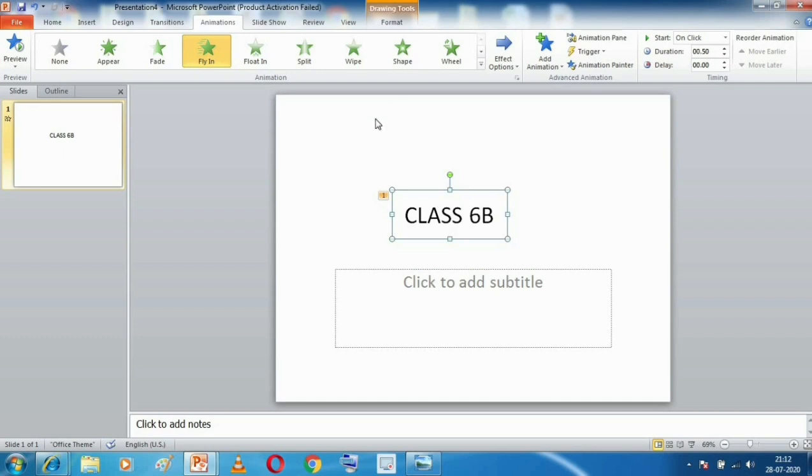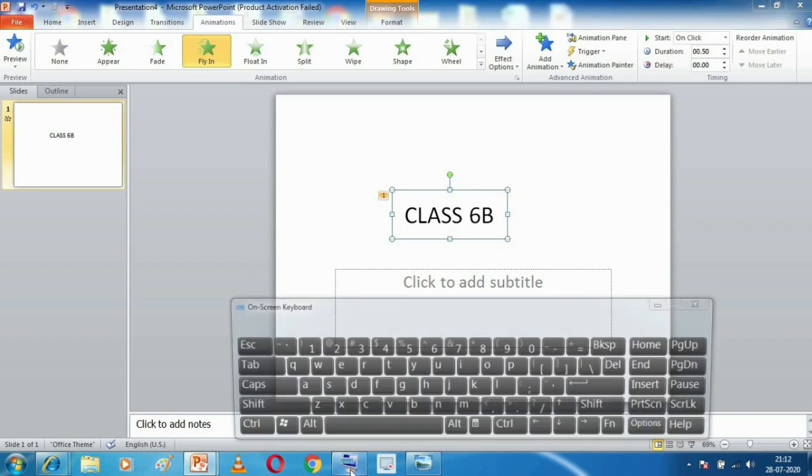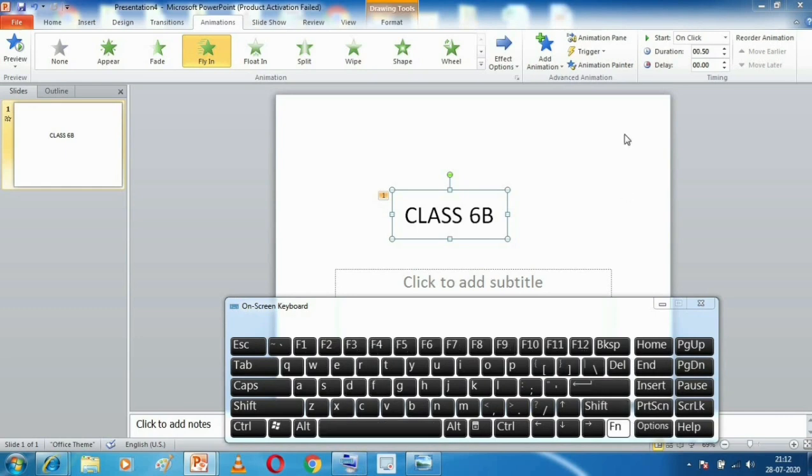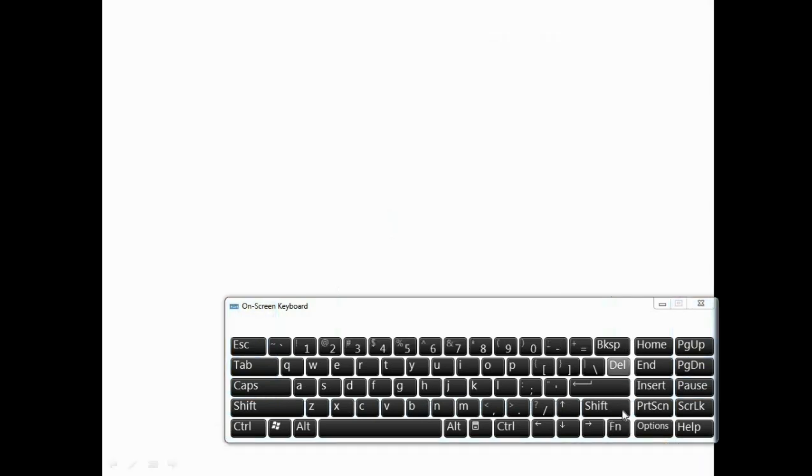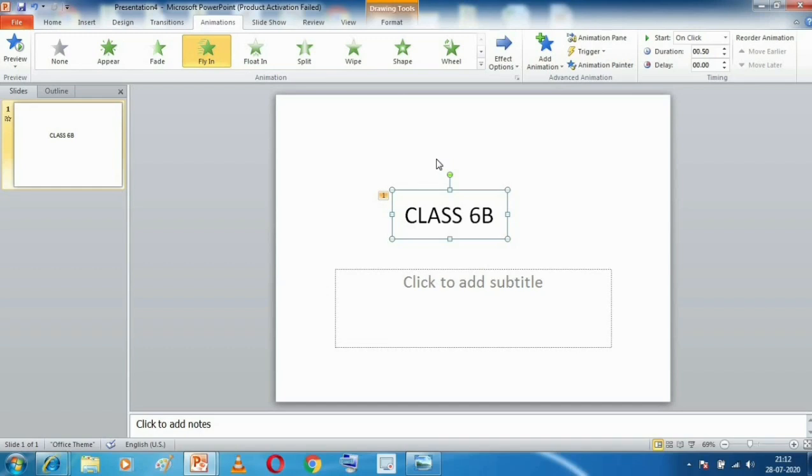Now see, how to go to the slideshow view? Click on the F5 button. So right now I'm clicking on this F5 button. I have gone to my slideshow view. Now when I press this arrow key or space bar, what will happen? See, my text came from this left side to here. So now the text is moving. That means we have animated the text.